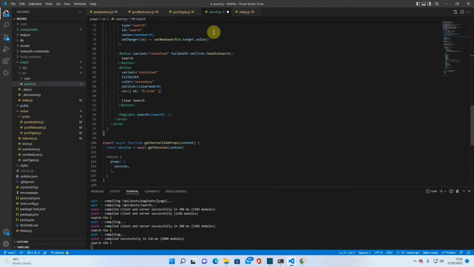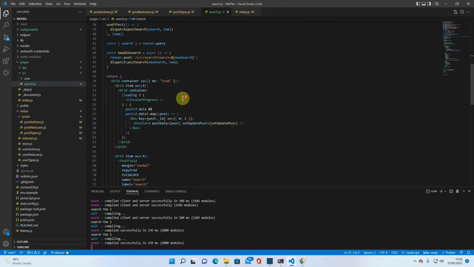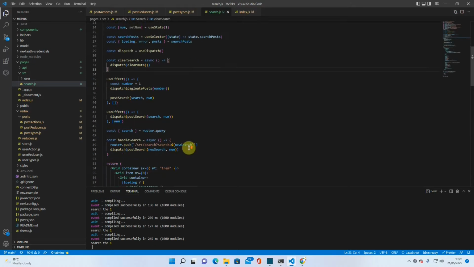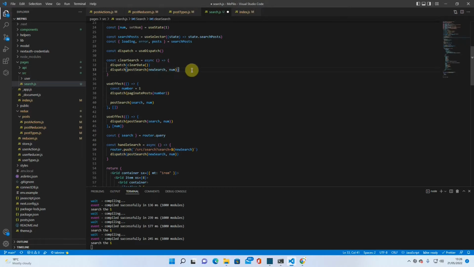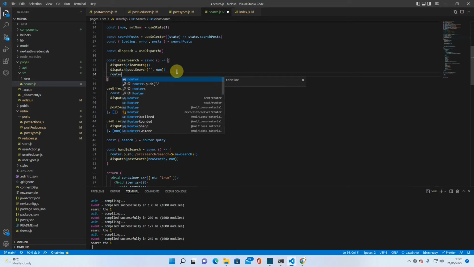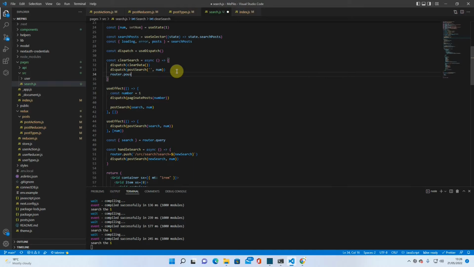Well, and then let's go into here, and then what we can do in here, we can also do a few things. So in here we can do this, here we can do this, and then just get rid of this, and then in here we can do router.push, and we want to push to the home page. Right, that should work.